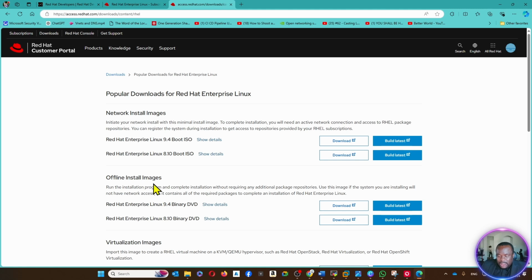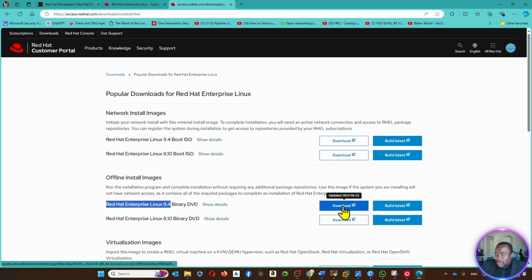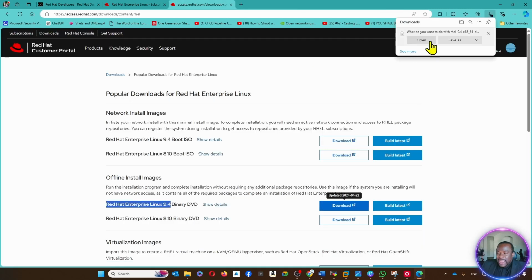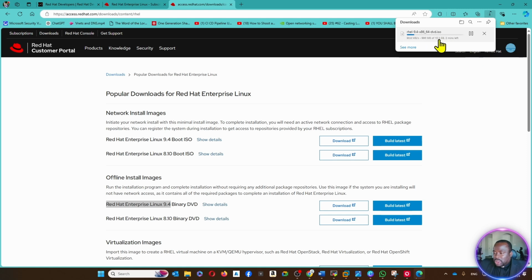Now, I want offline images, and I'm more interested in the Red Hat Enterprise Linux 9.4 binary DVD. So I'm going to come here and click download. I want the DVD, it's an ISO file. It asks, do you want to download this? I say yes, and then I will go ahead and save it. Make sure you save it safe at a location that you prefer.